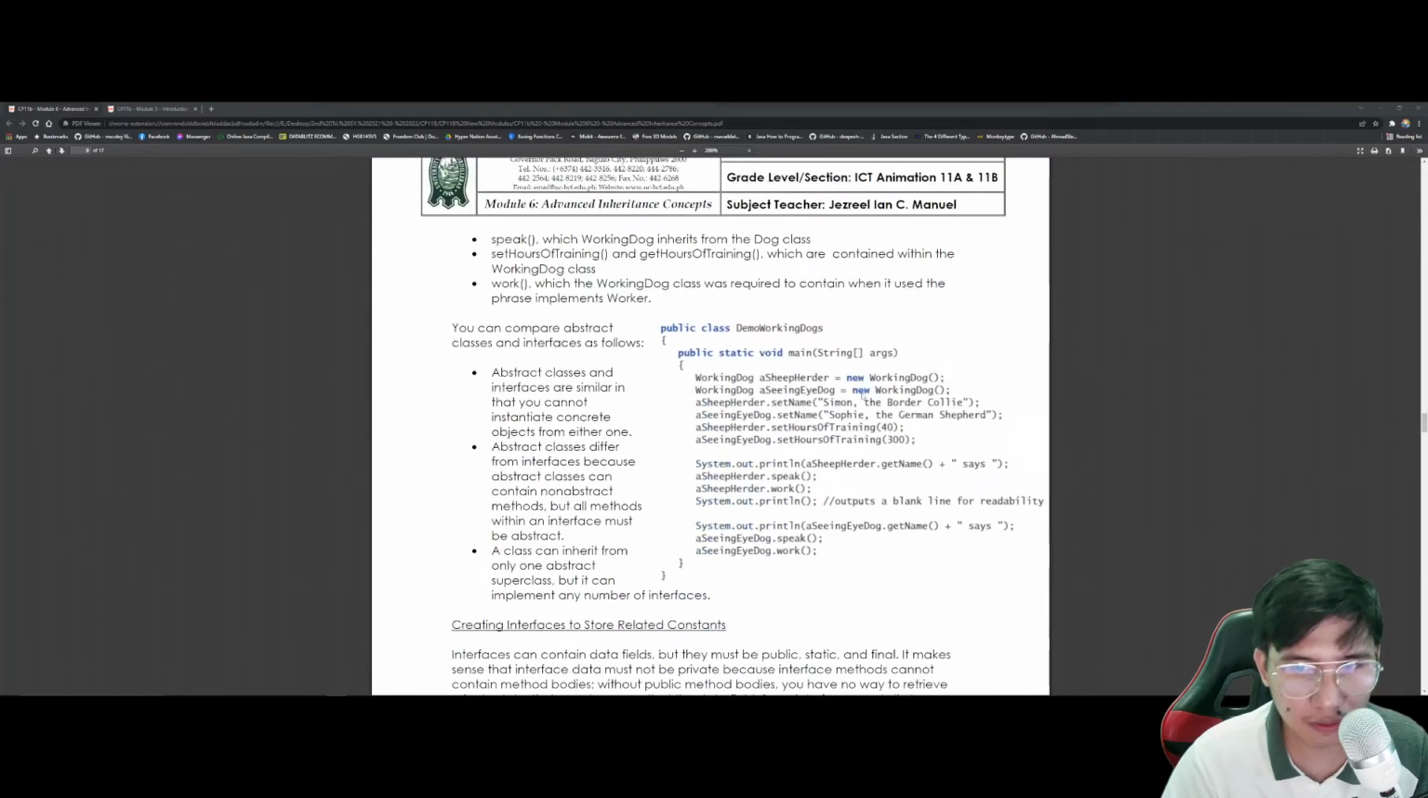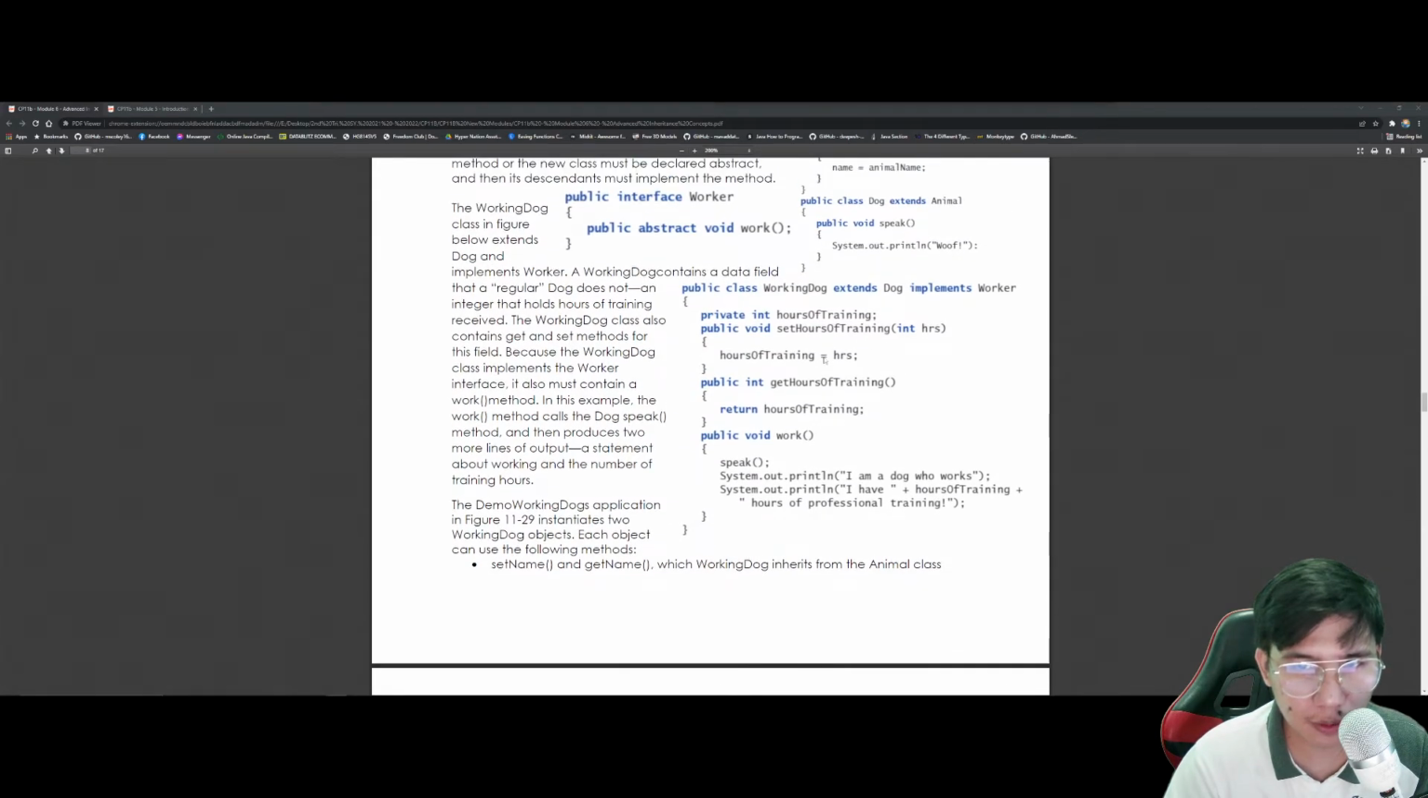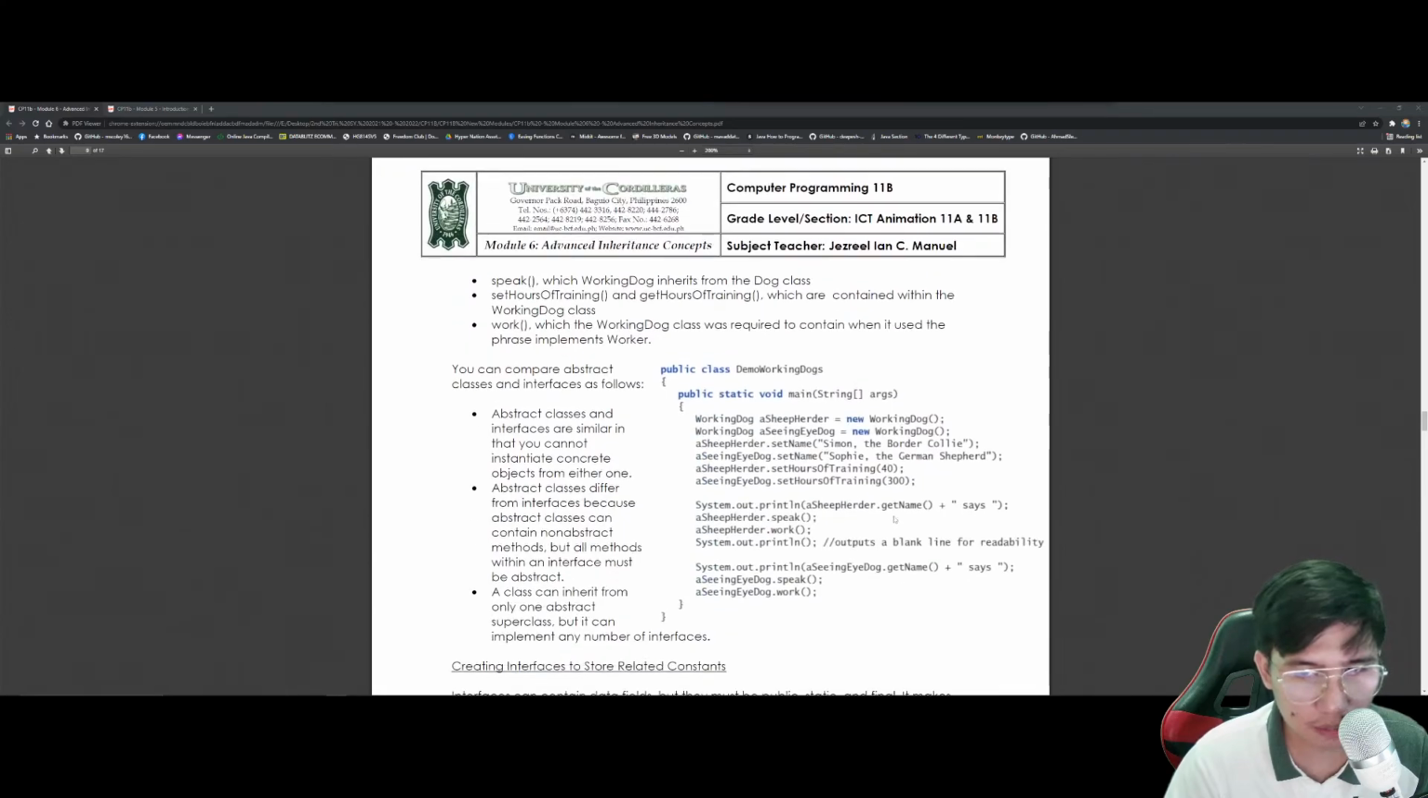So once you have passed a parameter which is a name, Simon the Border Collie and Sophie the German Shepherd, it will automatically be transferred to the animal abstract class, yung parent class natin. Diba? Tapos itong si sheep herder, that setHoursOfTraining 40. Alin ang tinatawag natin dyan? Ito, itong setHoursOfTraining. Ngayon. So basically, itong setHoursOfTraining, nandito yan sa class working dog pa rin. So, simple, di ba? Napaka-simple niyang intindihin.